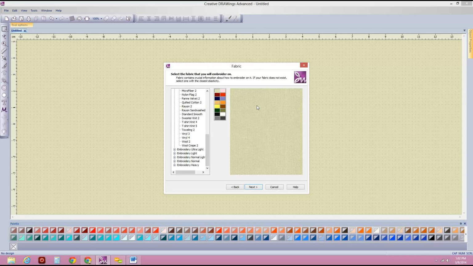Okay, so when you click on create a new one, it's going to walk you through picking some settings, and you can always change these settings. If you know that you're going to be sewing on velvet or quilted cotton, go ahead and select that now. You can always change those settings later. I'm just going to stick with cotton, and I can pick what color cotton background I want to see this digitized on. And for this, I'm just going to leave it at the default setting.